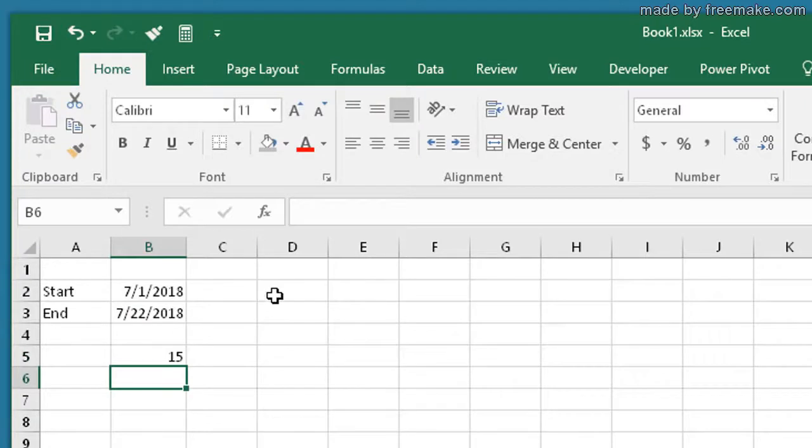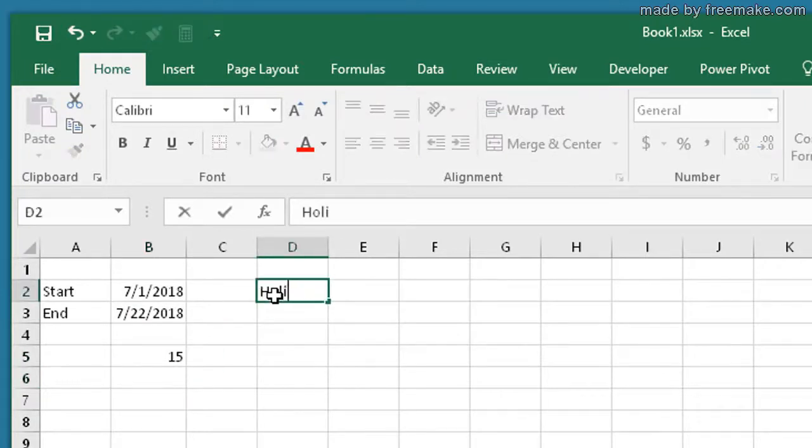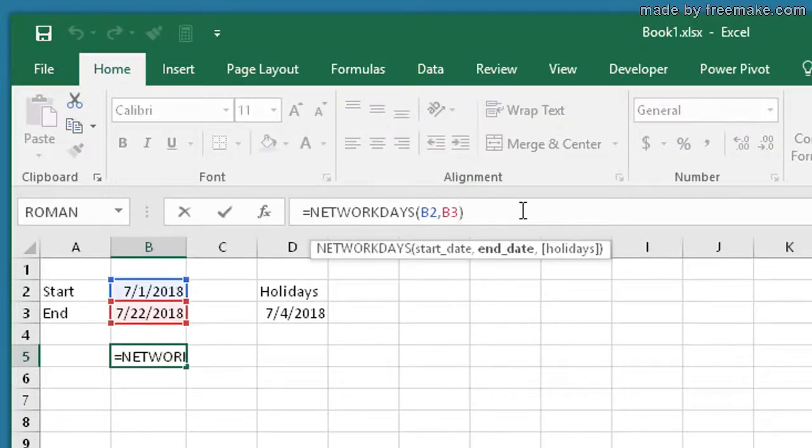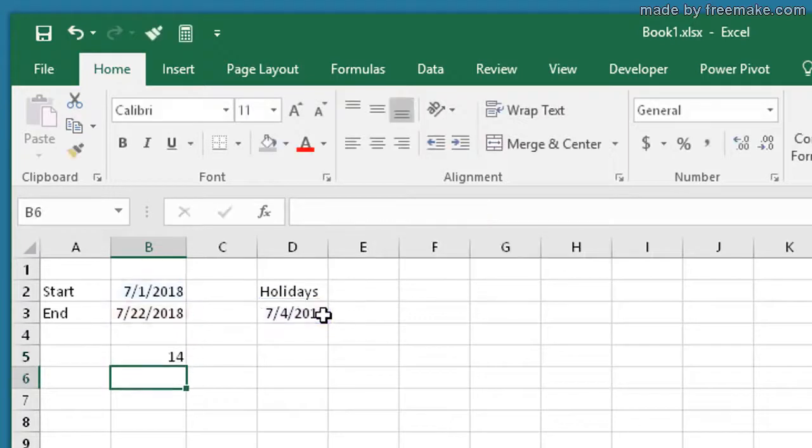Now, optionally, it has holidays that you can exclude. So for example, if I put in 4th of July, in the formula, the third parameter is the holidays. Hit enter, and there it subtracted the one holiday out of those two date ranges and counted only the work days.